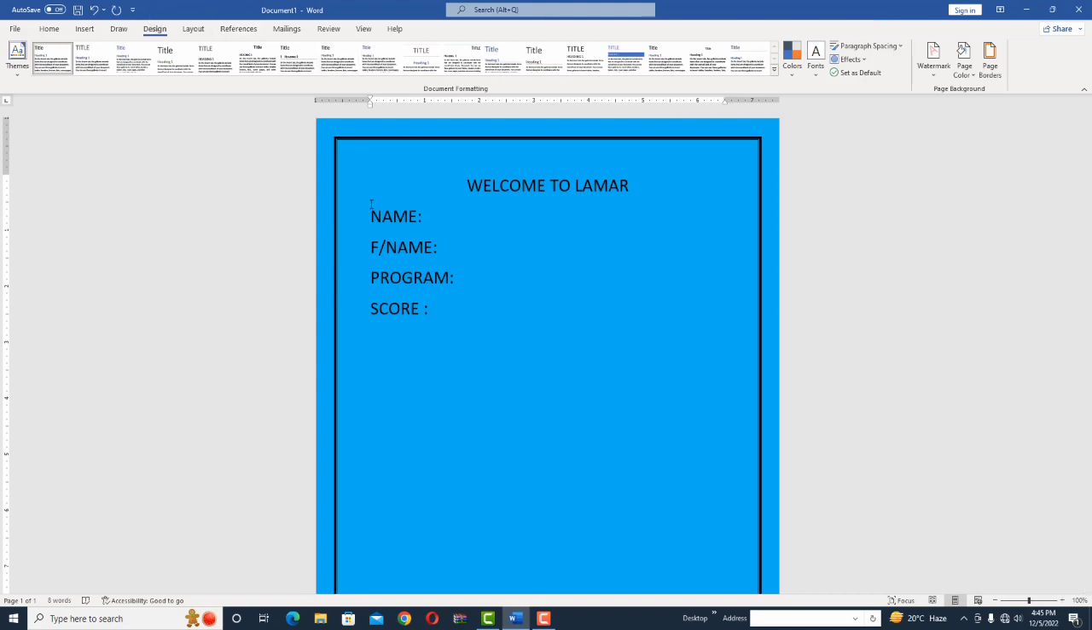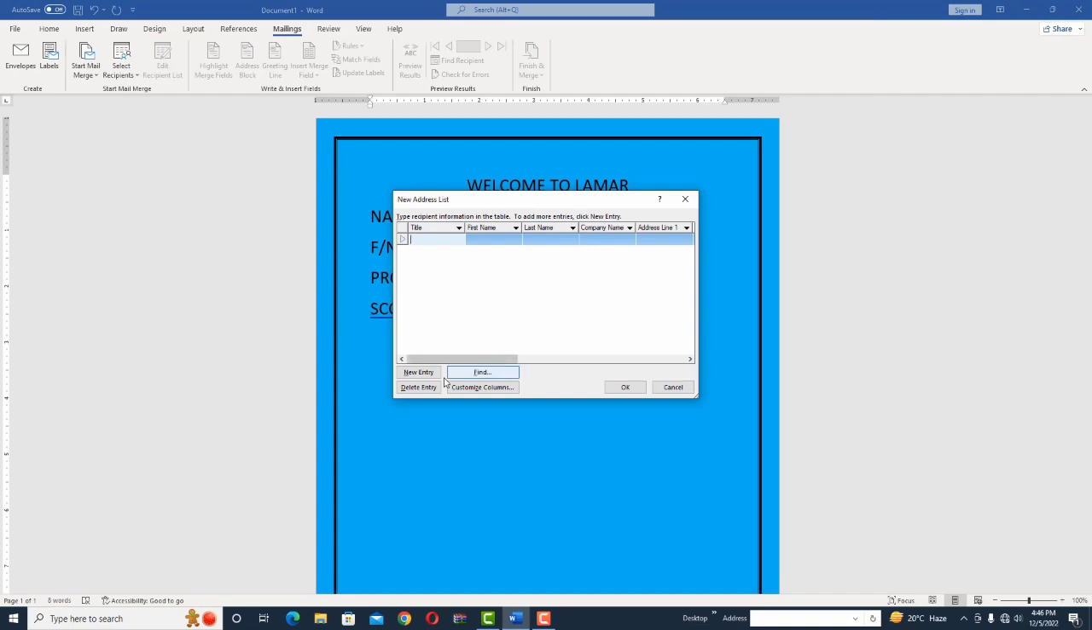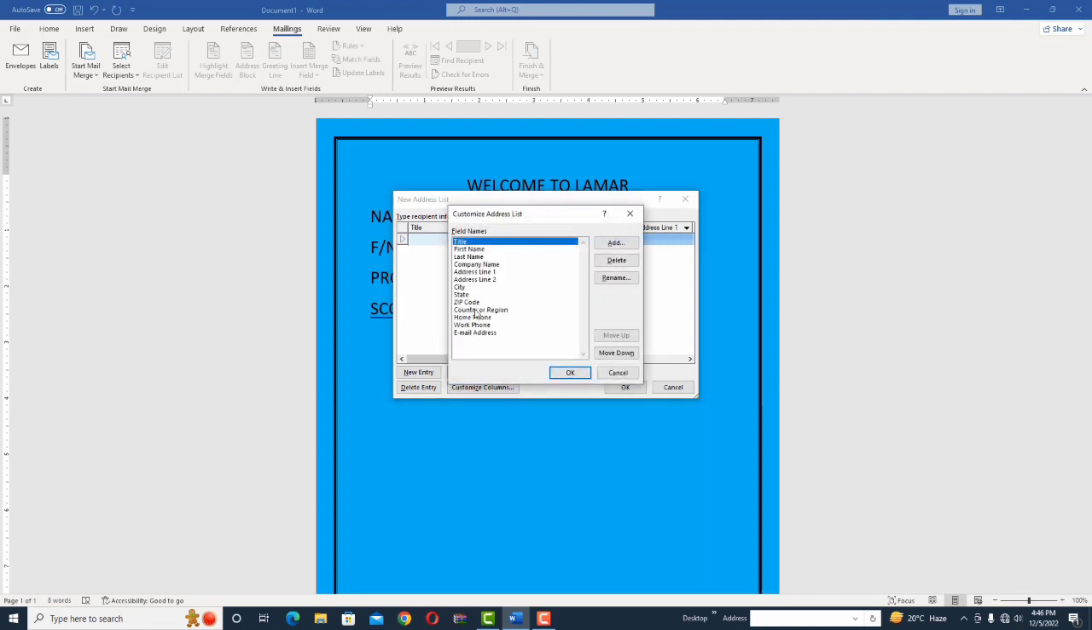How? For example, I come to the mailing menu, then click on type a new list. New entry means we will create a new entry in here. Delete means that entry will be deleted from here. Find means if you are going to find any name or any word, you can easily find it. And customize means I'm going to delete all of them.